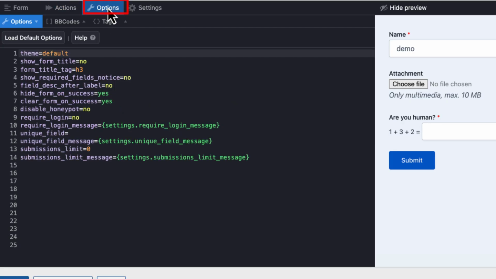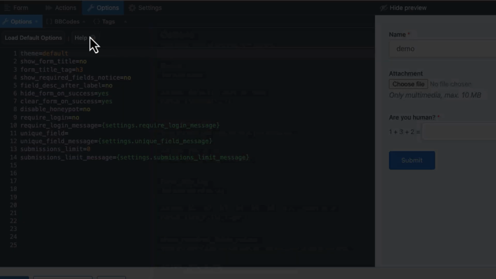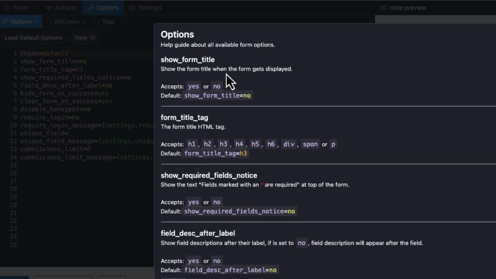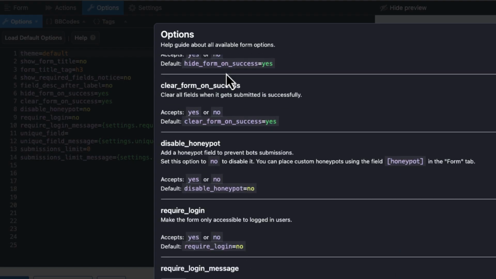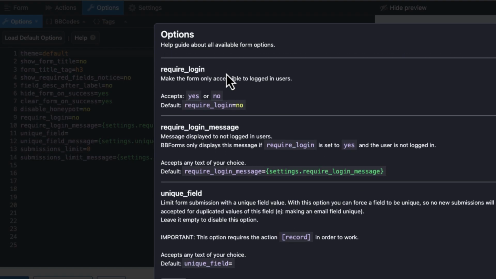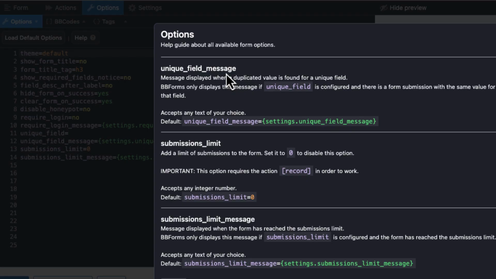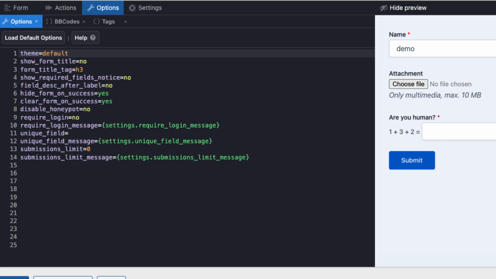Next, open the Options tab. These settings control the form's behavior. Click the Help button to see descriptions of all available options. Among the most important, Require Login restricts the form to logged-in users. Unique Field prevents duplicate entries by ensuring a specific field value is unique, like an email address. Submissions Limit limits the number of submissions the form will accept. Each option has its own customizable message, inherited from BBForms, Settings, Messages.